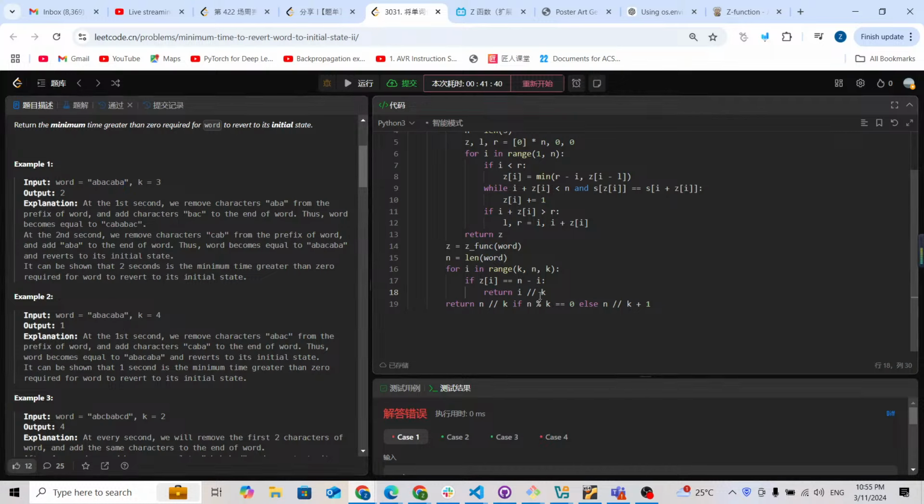It should be i divided by k. There's nothing to do with this n. We just need to find the place of i. Actually, this i, there's a jump of k, so that is why we need to divide it by k. Now let me just submit it. Run it to have a check. Now, as you can see, it works.